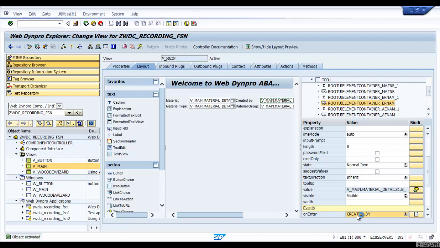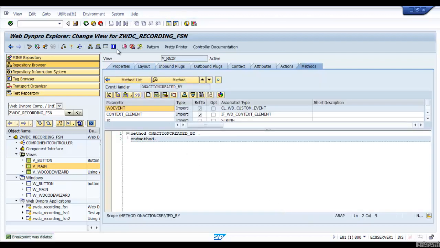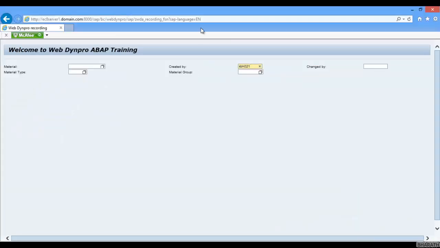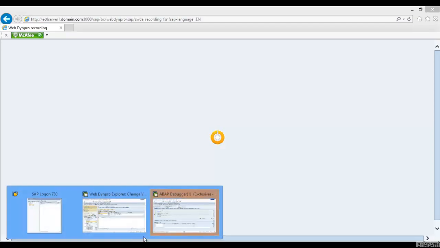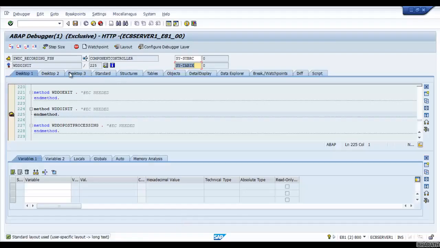So go to created by, place a breakpoint here. Now let me open the Web Dynpro application once again. Now see, once again the init methods gets executed. It went to debugging. See, component wd init method of component controller gets executed. If you write any code in the wd init method, that gets executed now. But since I have not written any code, this just empty method gets executed. Now just press F8. Now wd init method of window got executed.